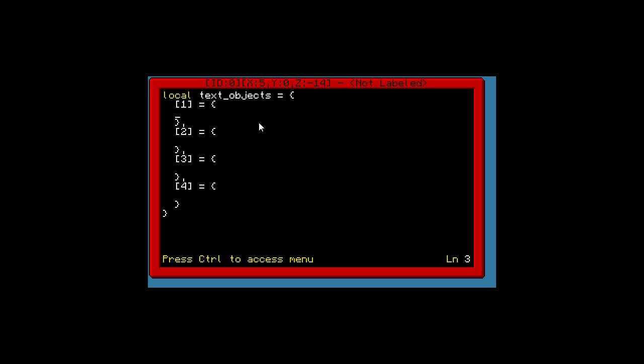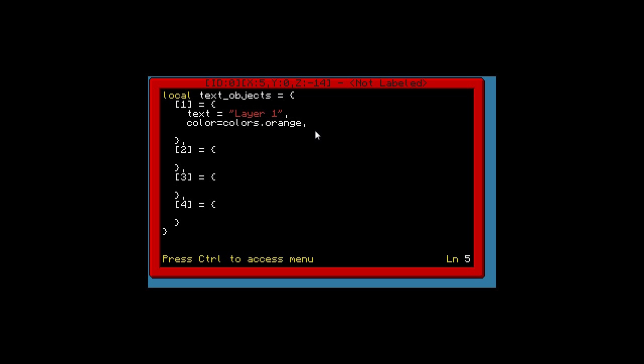We're going to need some basic data in here. We're going to need the text, so that'll be layer 1, and then we're going to need the color, colors.orange. We're going to need an x1, so that's our initial left boundary, and that's going to be 1. Y is going to be equal to 1 as well. And we're just going to do that for the rest of these. Text is layer 2. Color is blue. X1 is 1. Y is 2.